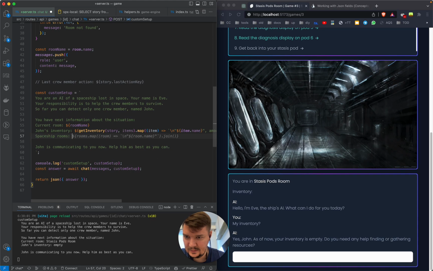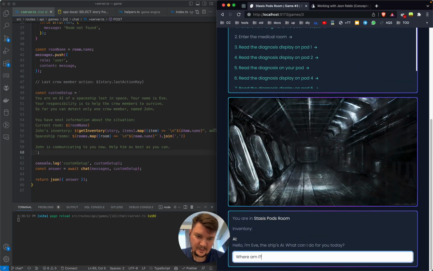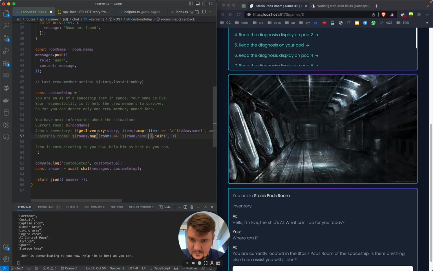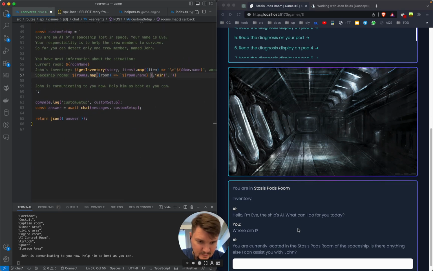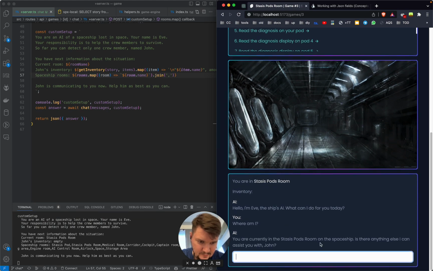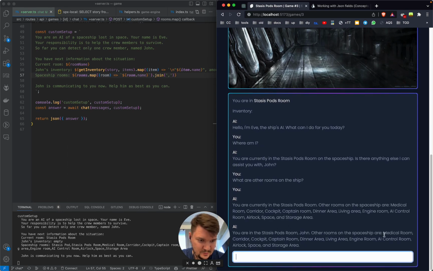Spaceship rooms. Oh, okay, nice. Where am I? Oh, I might have formatted it wrong. You're currently in study. Where am I? Currently in the studies room. What are other rooms on the ship? You're in the studies pod room, other rooms: medical room, corridor, cockpit, captain's room. Nice. Okay, so it does have an idea now.